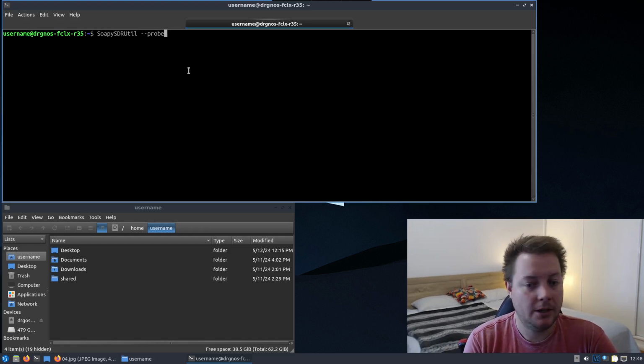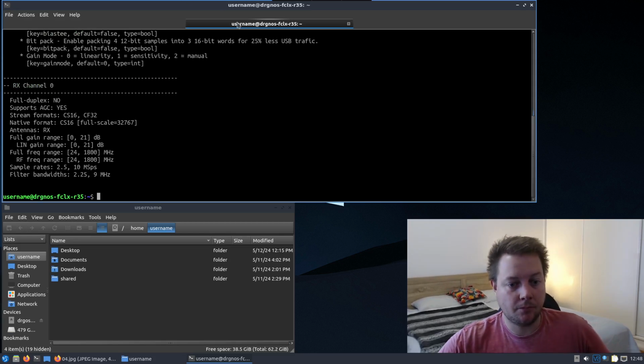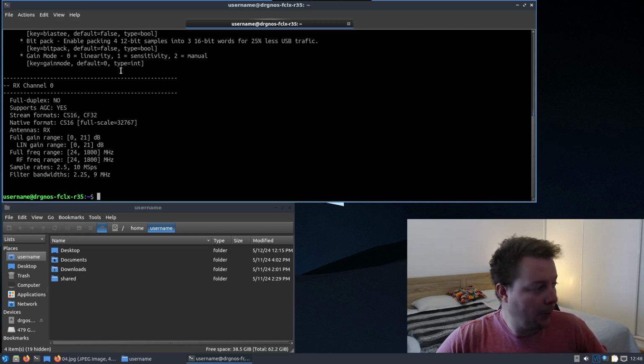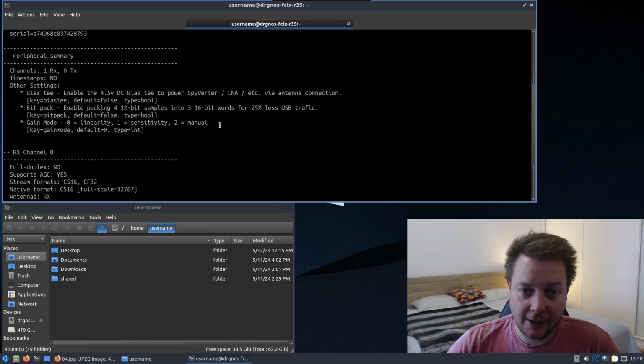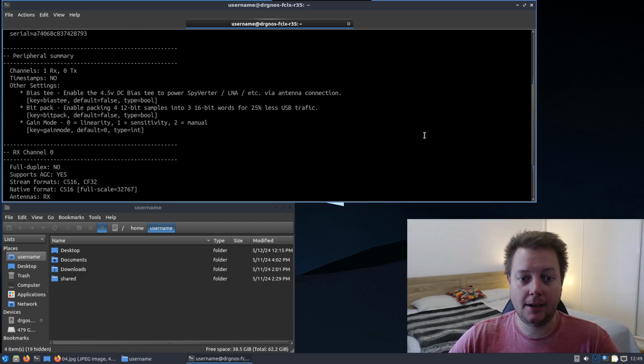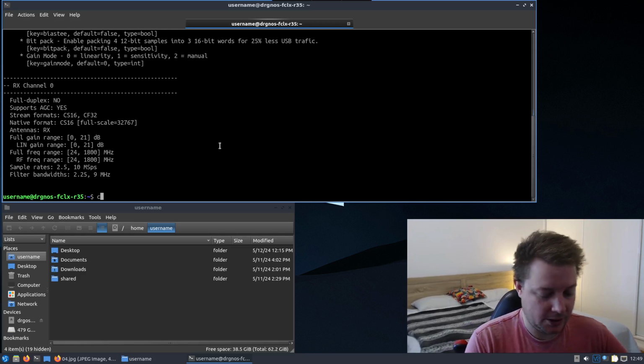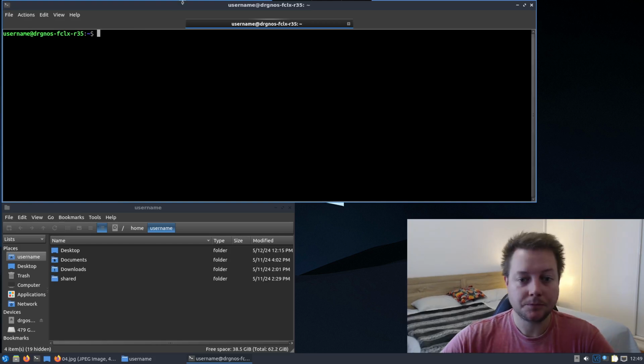And I'll just press enter on that. And we can see here that it is immediately apparent that my SDR is being detected by Linux, and it's ready to capture some Iridium data. So I'll just clear the terminal window. So basically now, I'll proceed to copy and paste the following command.